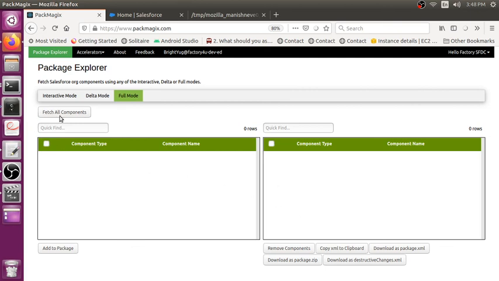I'm not going to run this because it's going to take a very long time, but you could try it on your orgs. Even if I run it, it will continue to take a very long time. So I would stop it here.